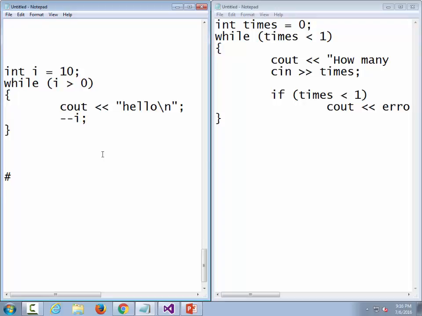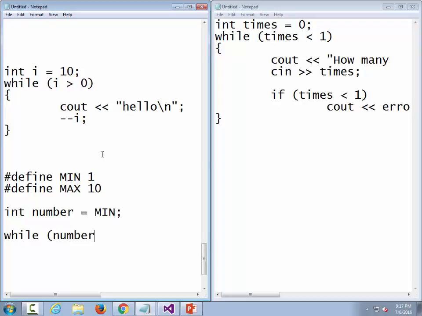So constant, or you could use pound define. Define min as 1. Pound define max as 10. And then to create your variable, int number, you set it equal to your minimum. You have to initialize it to your starting point. And then you do while number or counter is less than or equal to max. Do whatever's important to you. In this case, I'm just going to print hello again. And then add 1 to that. Number plus plus or plus plus number. There you go.